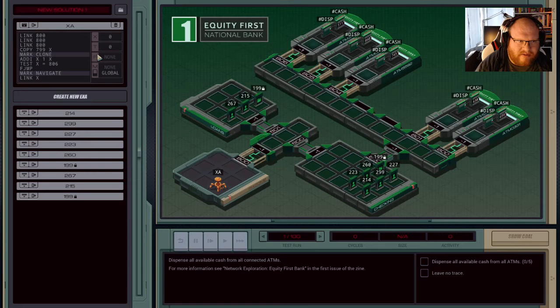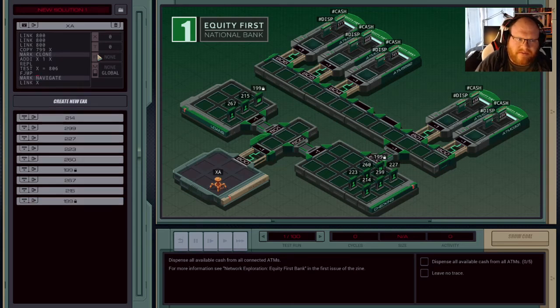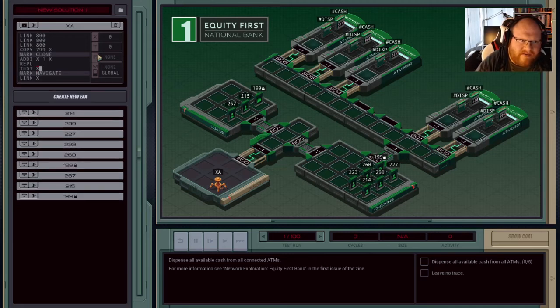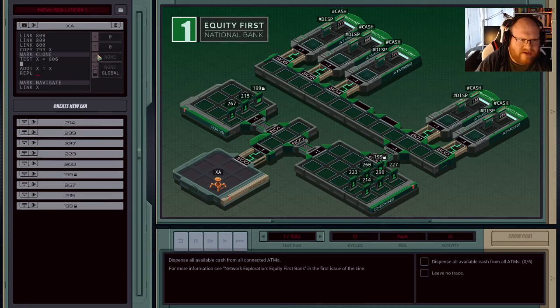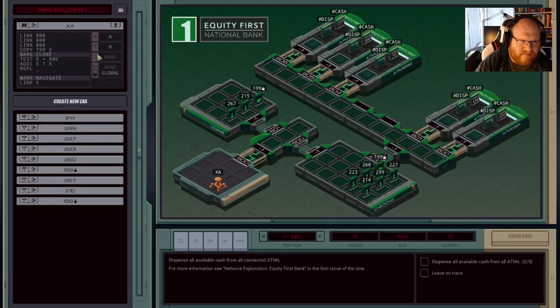Wait. Okay, so I'm incrementing by 1. Then I want to replicate. So I should actually do the test at the very beginning of the loop. So test 806, and then if true, or test if less than 807. Wait, no.